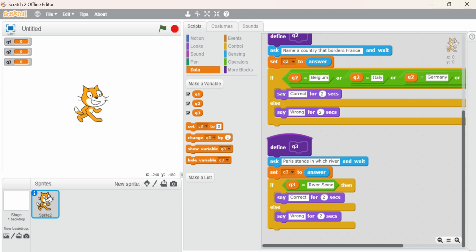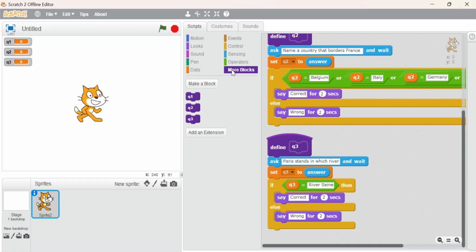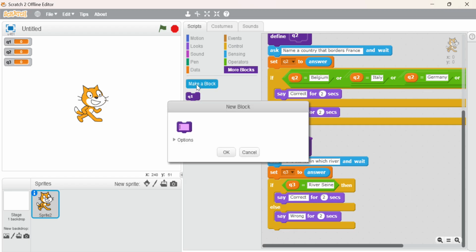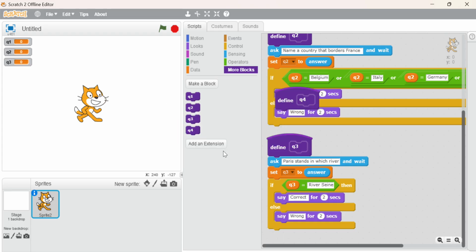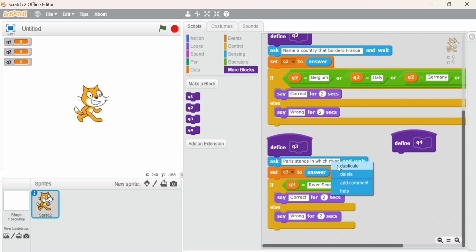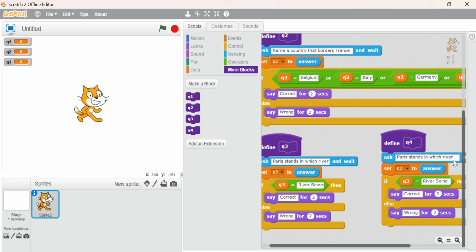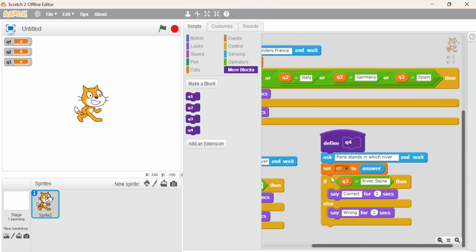Right, the last one we would have is question 4. What does the U and S stand for in USA? So I'm going to use a new block, question 4, click OK, and question 4 is here. I'm going to use the same method I used last time, which is to right click, duplicate, and move that across. And then I'm going to change the question inside. Your turn. Have a go at duplicating that and moving it across.